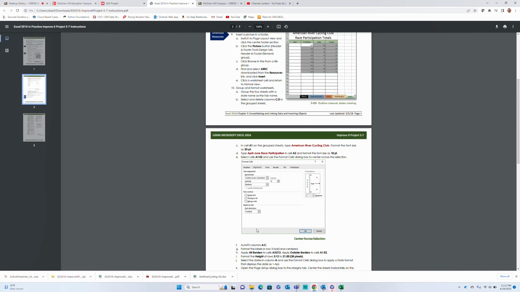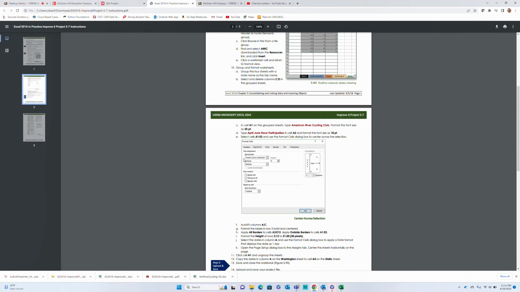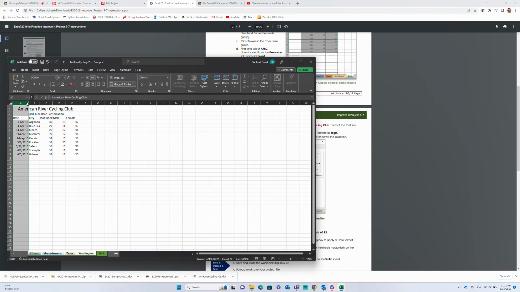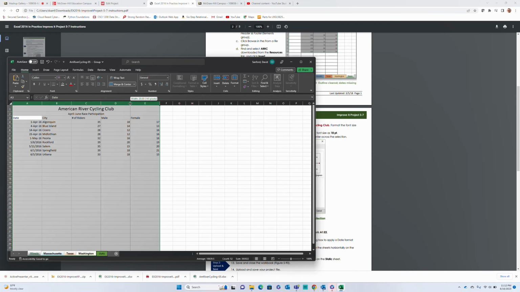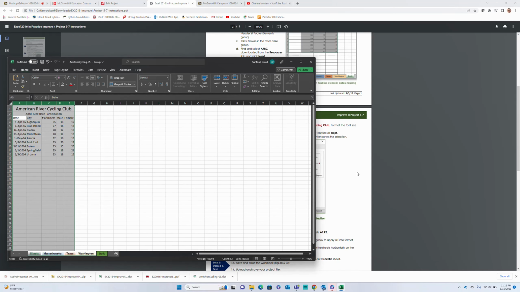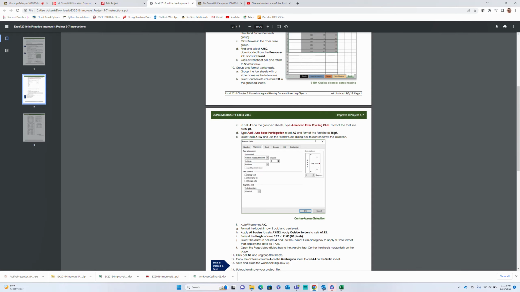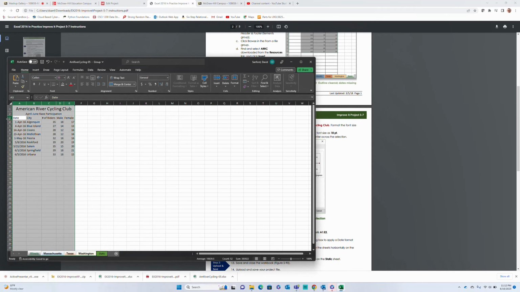I already did that. We got that. Auto fit columns A to C. So if I click here, pull this back up, select A to C. If I double click just one of these, you'll notice that it auto fits all of them. Okay? If I change the size of one, it makes them all equal. If I double click one, it changes the size of them. Okay, so there's that. Format the labels in row 3, bold and centered. So I gotta go here, row 3. I want that to be bold and centered. Okay.